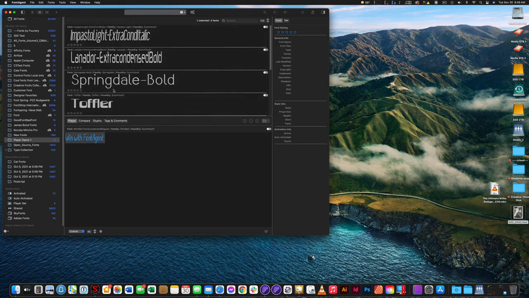Again, this is just an easy way to search and sort through larger amounts of fonts. And the player lets you do that. It's exclusive to FontAgent client.